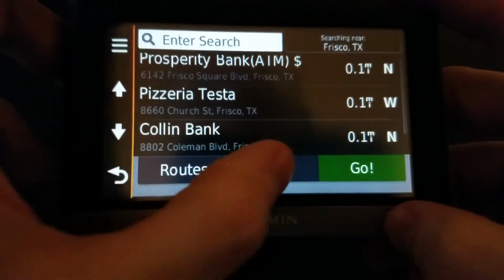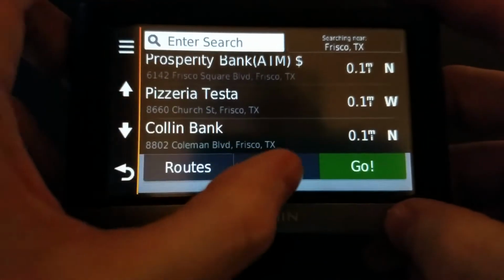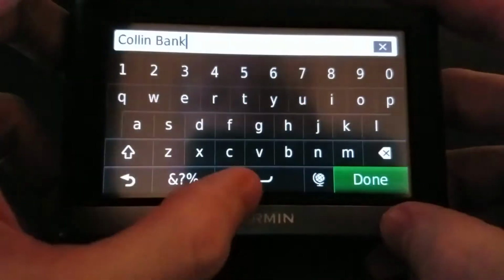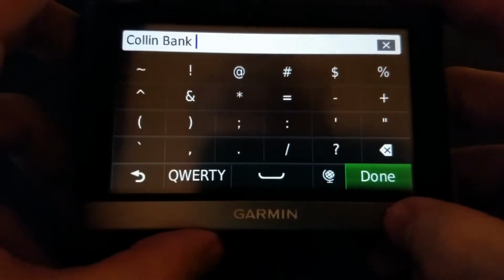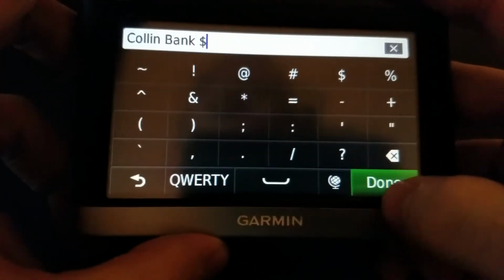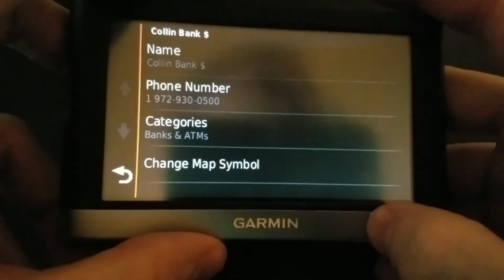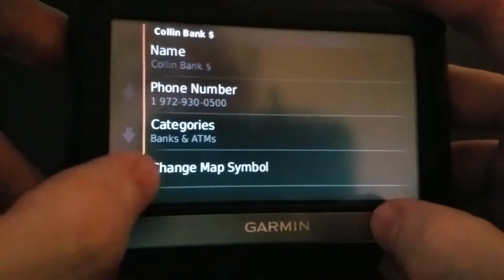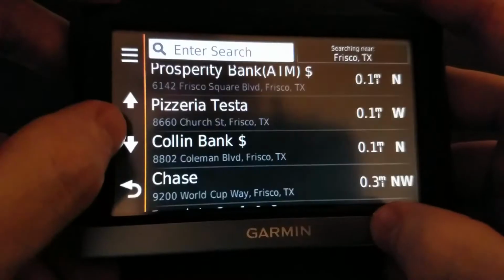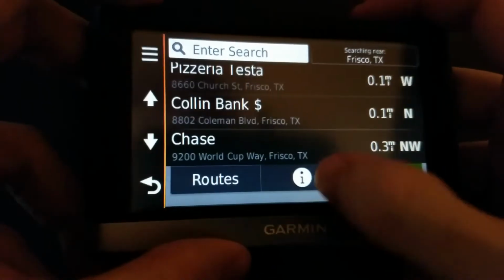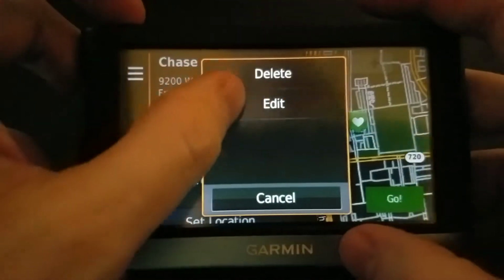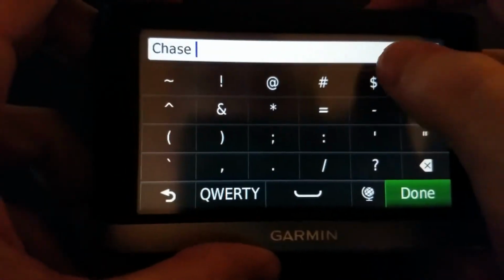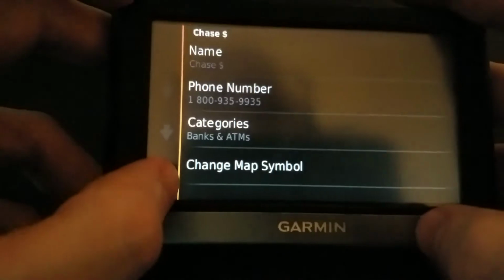So there's the other bank. Oops. I will do the same thing. Add a space, go to the symbols, add a $. And by the way, this can be done with any nuvi, Drive, or DriveSmart. Okay, that's the second one, and there's the third one. Edit the name, space, symbol, $.